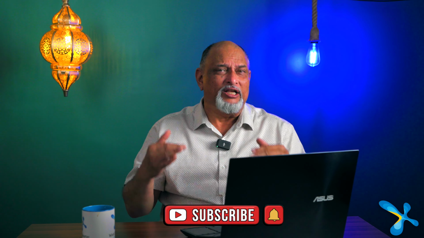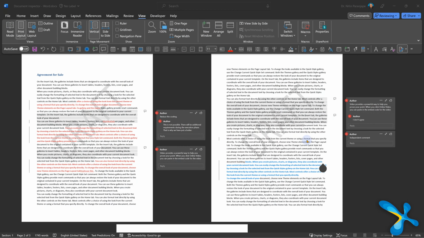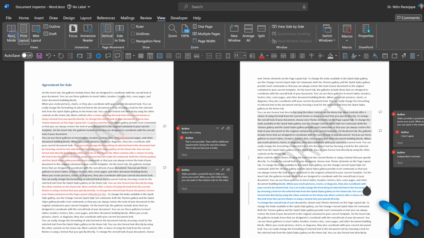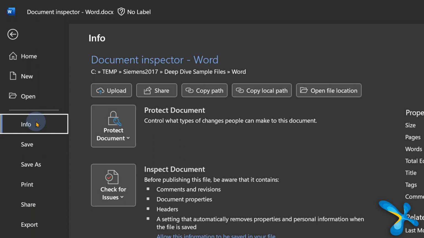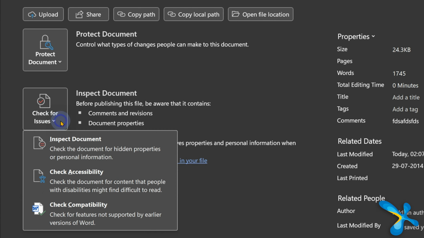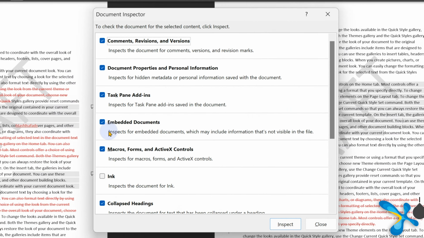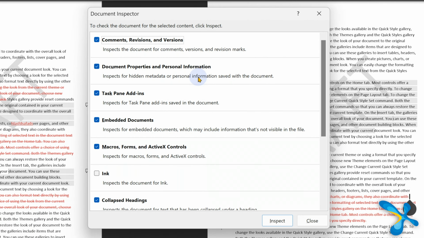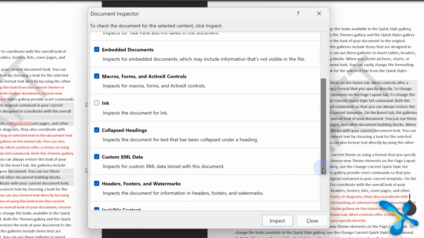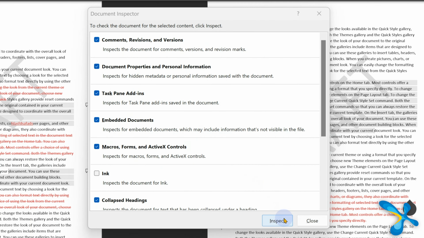Sounds complex? No, it's not. All that you have to do is, before sending a document, you go to Word, Excel, PowerPoint, same process. Go to File, Info. In that, you look at Inspect Document. So there is a button, Check for Issues, under that Inspect Document. Now a big complex looking dialog opens. Most people don't go here at all, but you should absolutely go here for every document.